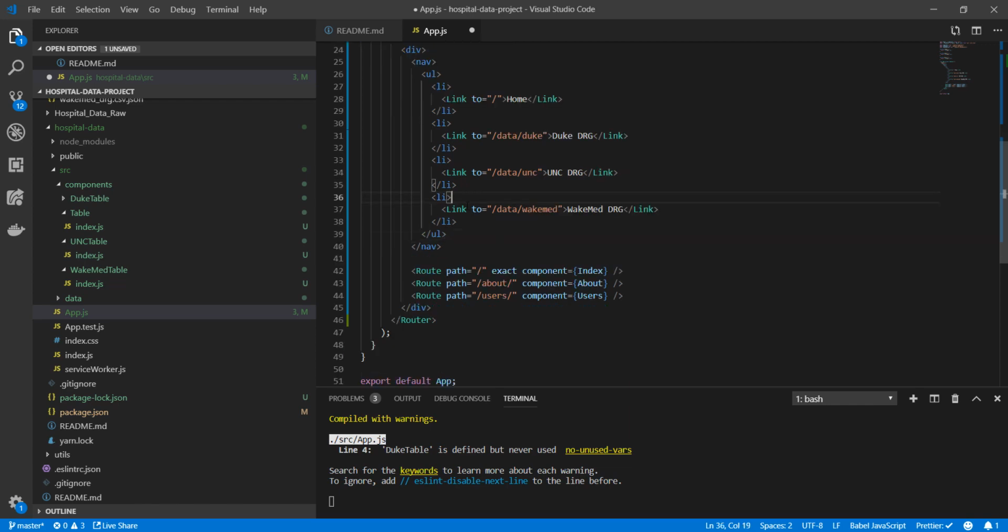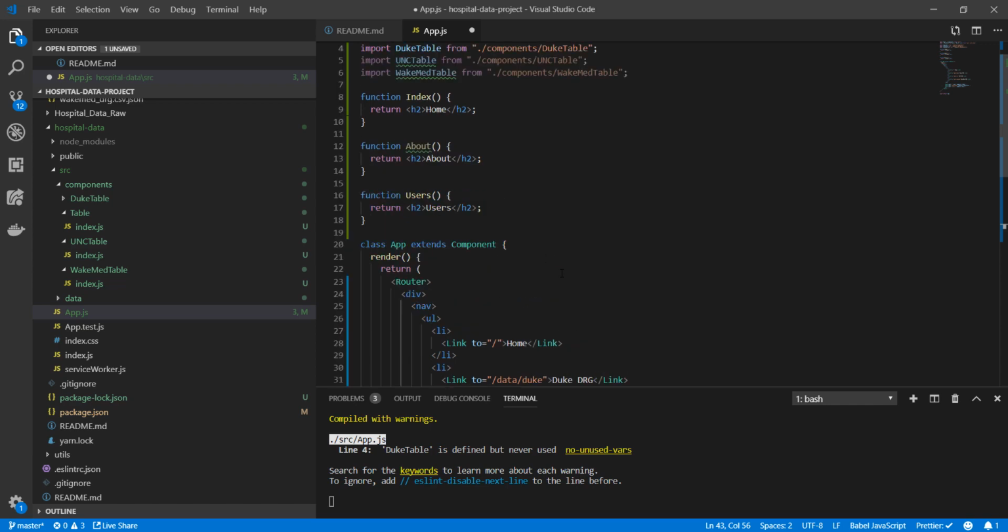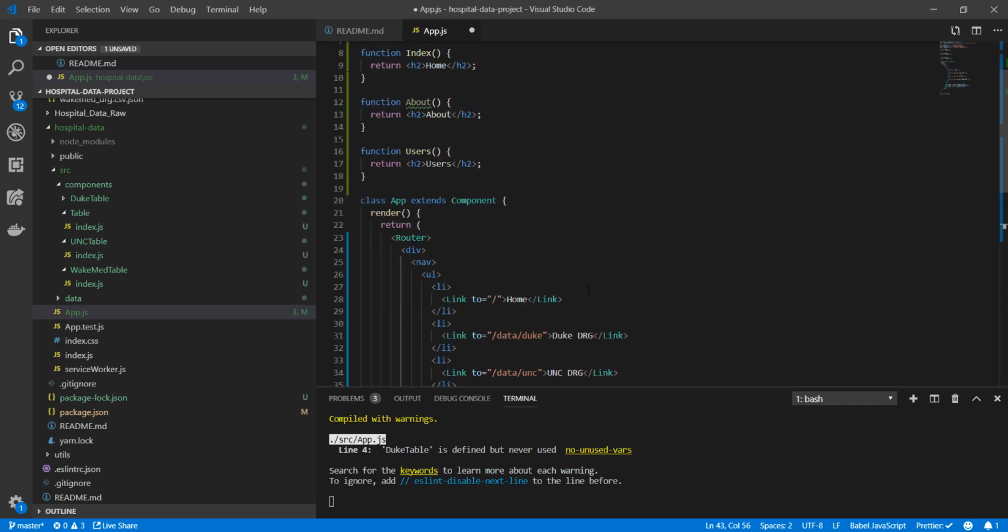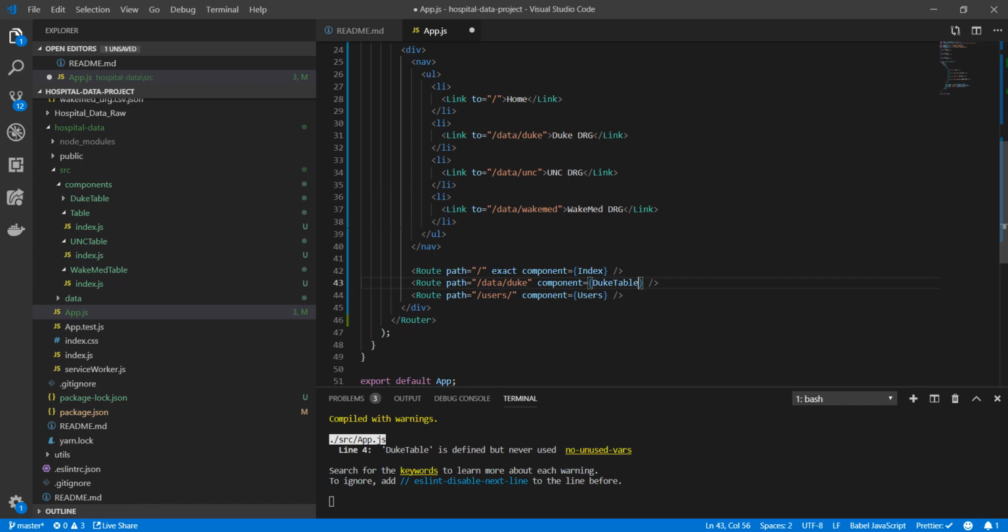Now here, all we've done is specify that we want links to take us to these routes. So here we have to actually change the routes. And so notice the path here has to match the path above. So we'll do the Duke data first. So the path will be slash data slash Duke. And the component there will be the Duke table. So when the path is slash data slash Duke, we want to render Duke table. Notice up here the index just returns the word home, so that's what's going to happen by default when it does an exact match here on slash.